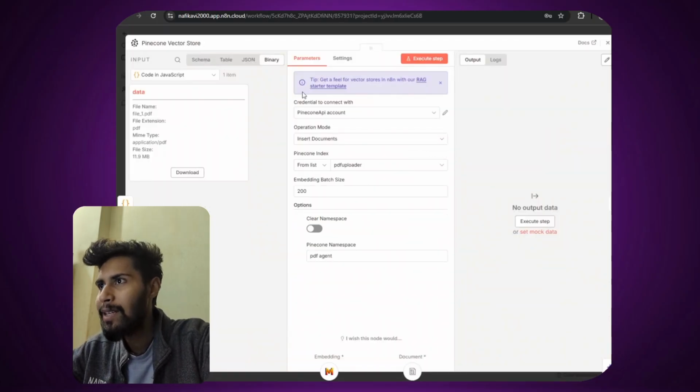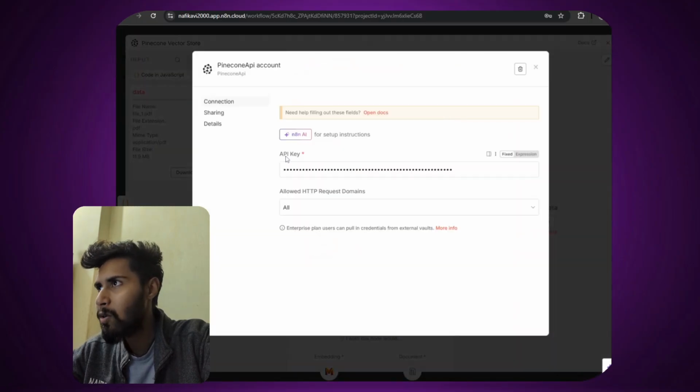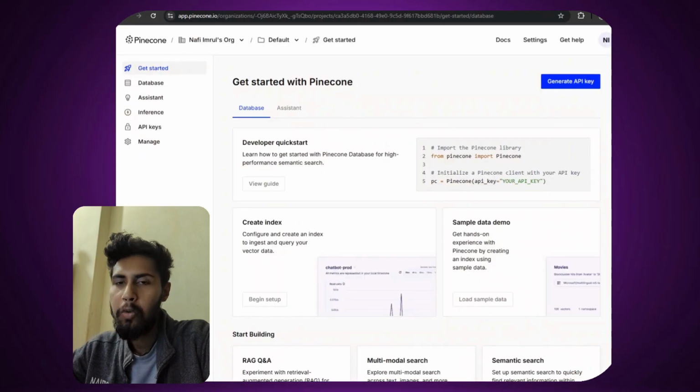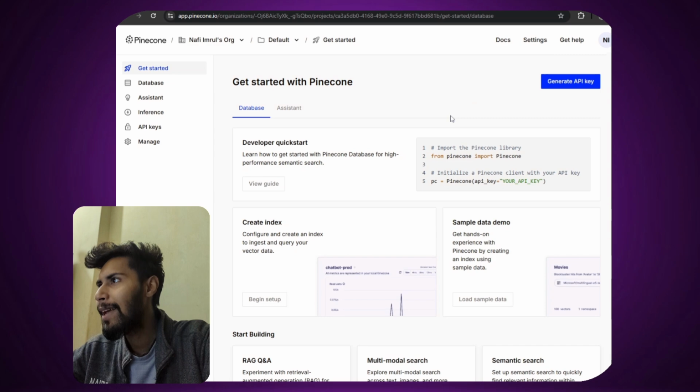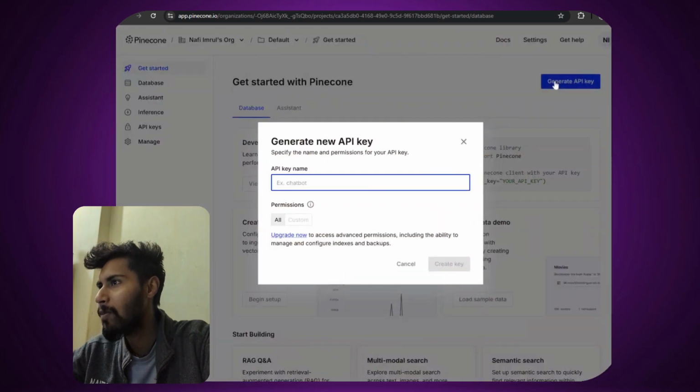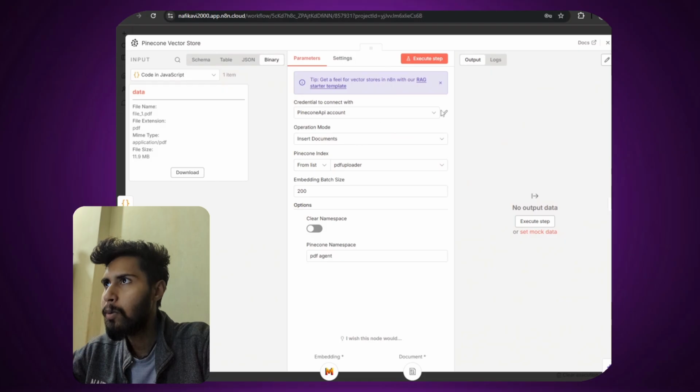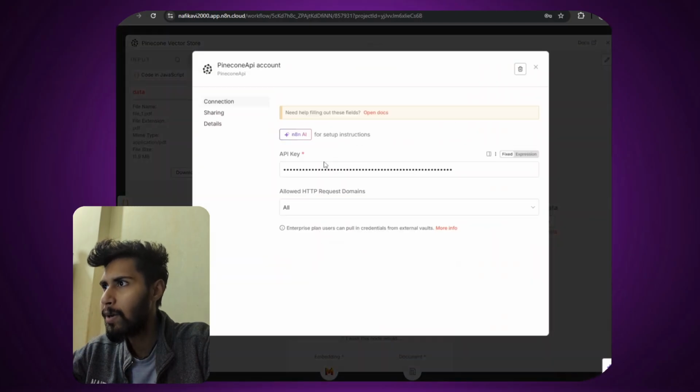Then you need to add a credential. For the credential section, just go here and paste your API key. How do you get this API key? Go to Pinecone's official website, sign up, and then hit generate API key. You will get the API key. I already generated it, so I'm not showing it to you. Generate your own API key, put it here, and you will be ready to go.